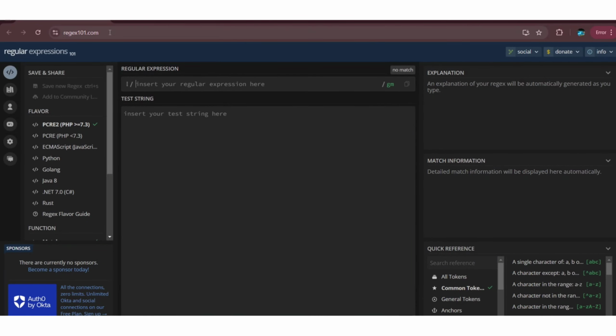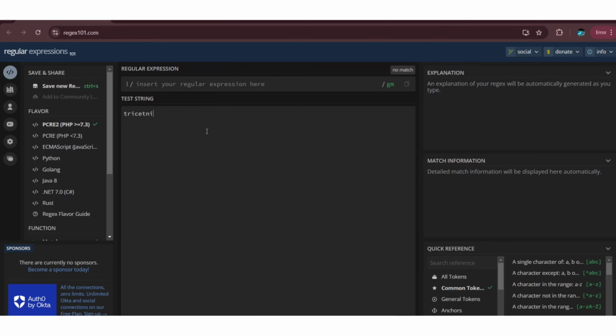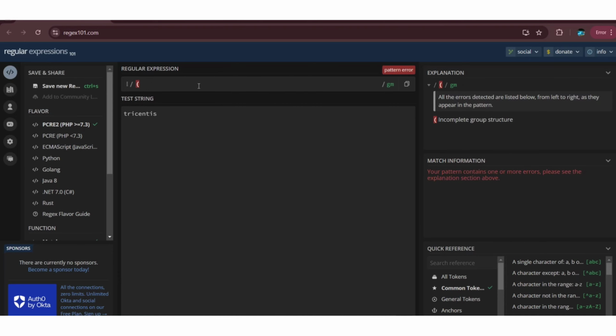In that website, suppose you have written "try scientist", then this is your test string. Now you have to write the regex here. Whatever I have written, let me try here. It will show every character, and if you are writing, it will show the explanation. I am writing the same syntax here: buffer 1, and then A to Z.